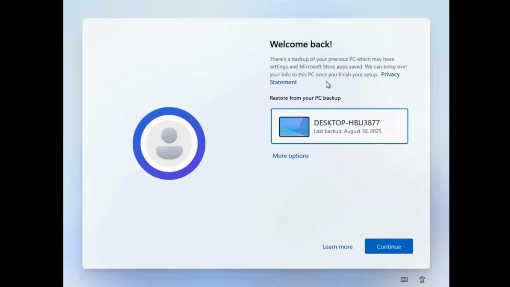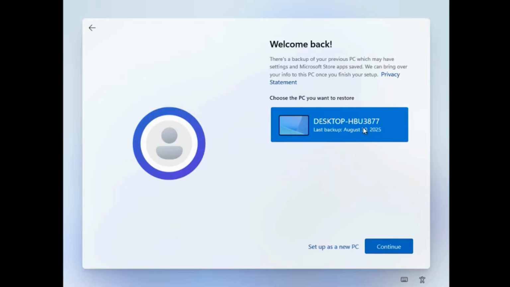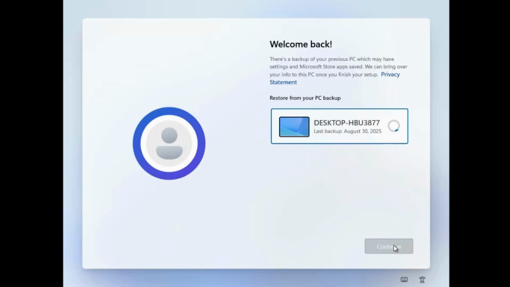Now we can see that we are getting an option to restore from your PC backup. And we can see that this is my PC name and the last backup date is also showing here. And if we click on the more option, we can restore from this PC backup, or we can also set up as a new PC. So let me click on continue, and now it has started restoring from my PC backup.